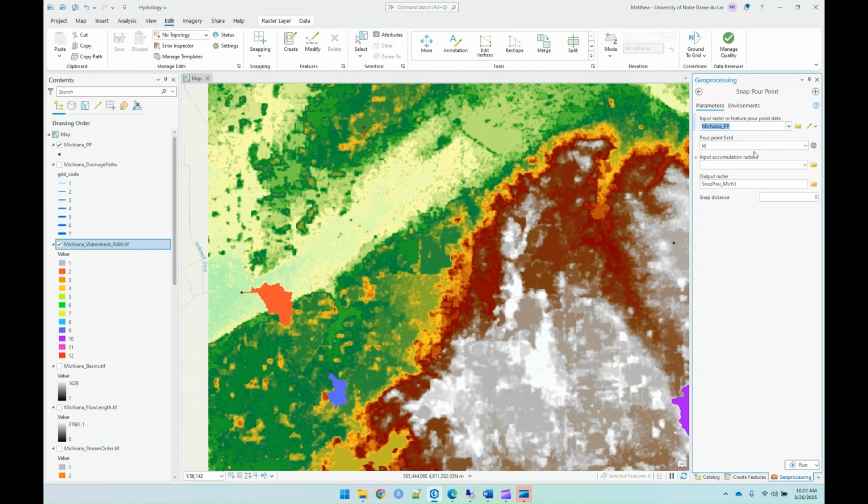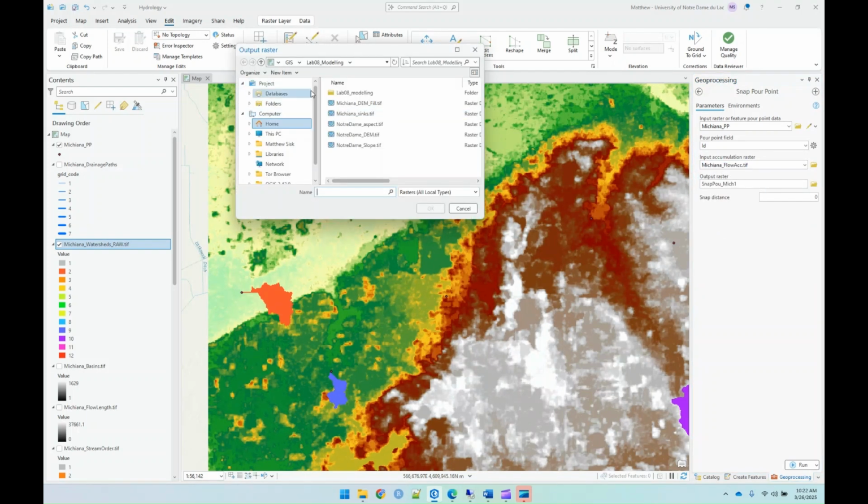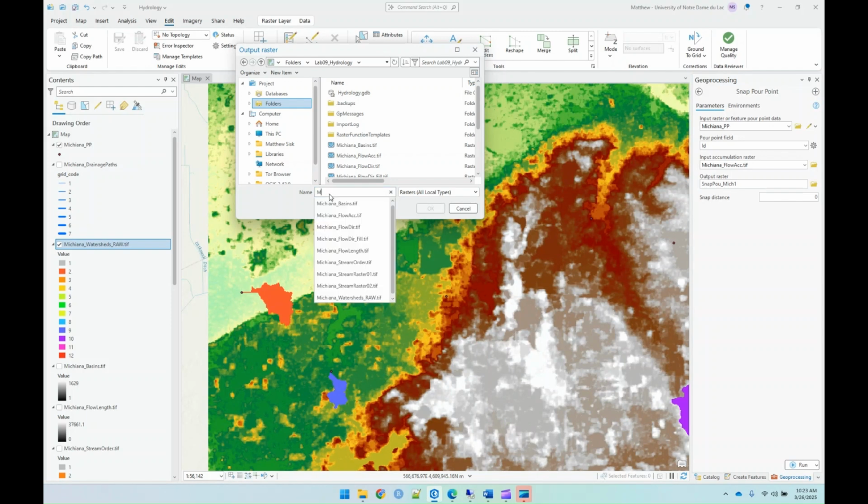Pour point field is the same. My flow accumulation raster. So flow accumulation instead of flow direction here. I'm going to give it an output, so I'm going to go back into folders. This is a raster layer, strangely, even though it's going to be individual points. It's just how it works better for the raster calculator behind the scenes. I'm going to call it Michiana pour points snapped.tif.